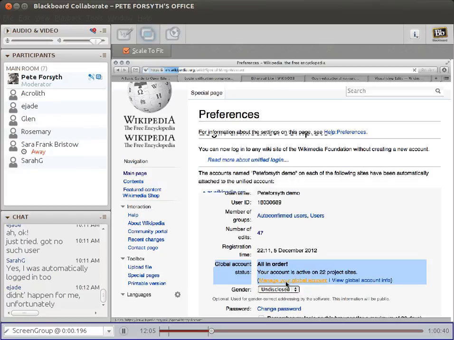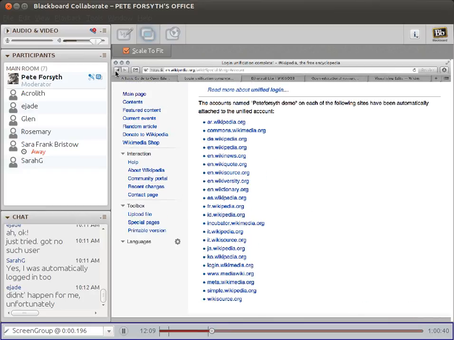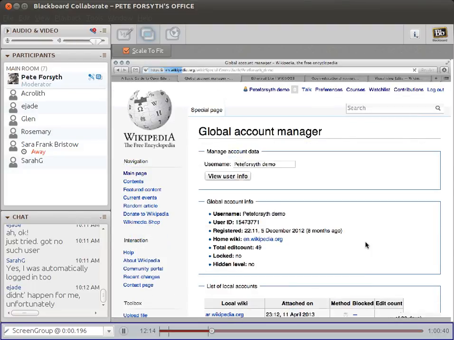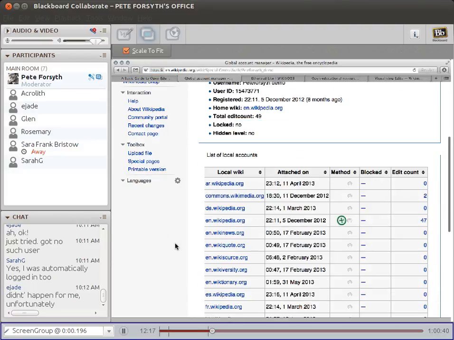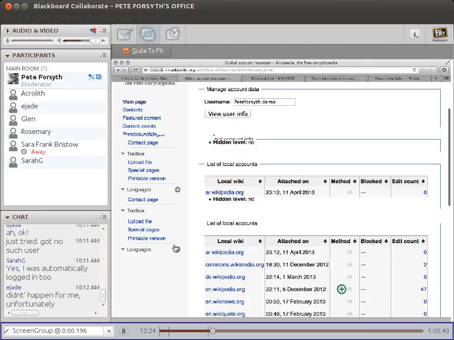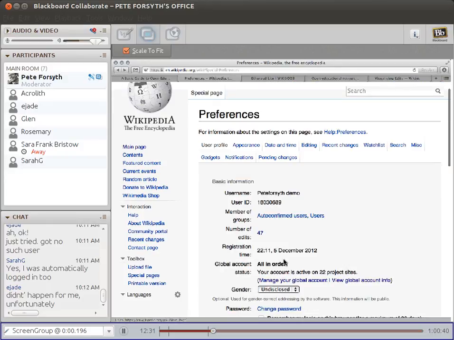And then it'll tell me which different projects those are. And I can look at, oh, this shows me basically where my home project is. As you can see, this is something that I just sort of take for granted. I haven't looked at these screens in a while. So Jade, I think if you pull up that page, I wonder if your global account status says all in order, or maybe if there's a problem with it, maybe it gives you a message there about what the problem is.